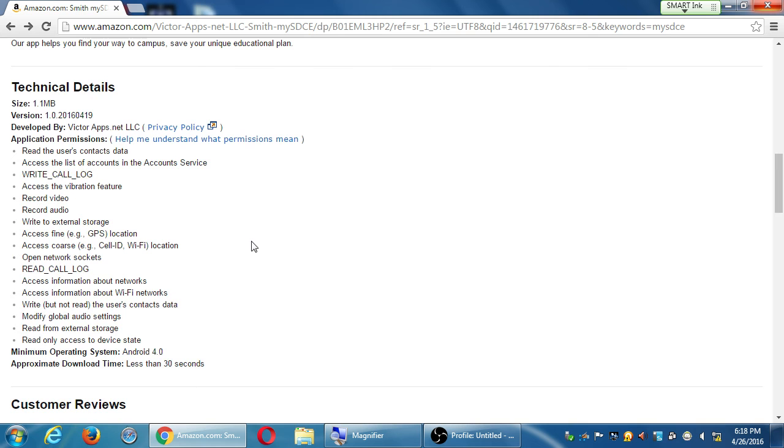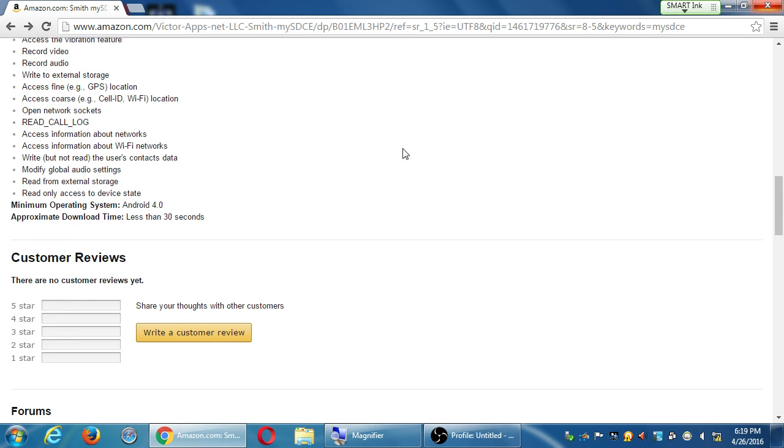technical details of it. It's 1.1 megabytes, version 1. Whatever, which is what we made. Linked to the privacy policy. That's that link to that address that I said, you know, if you collect data, it's good to link to a privacy policy. And then here's something.